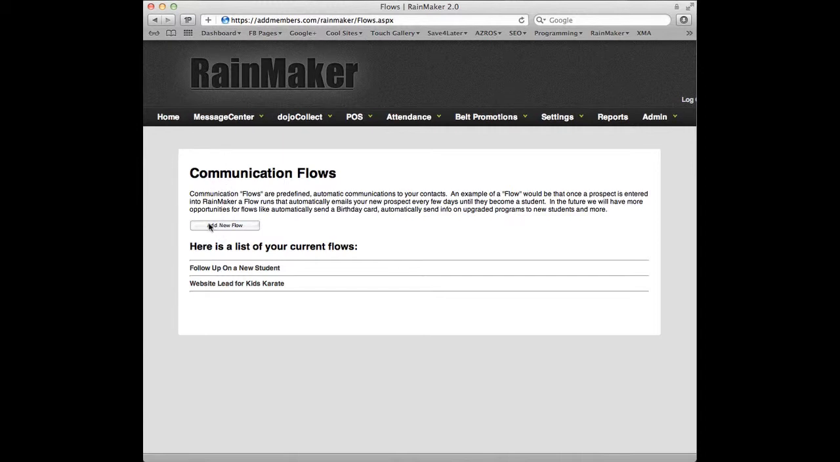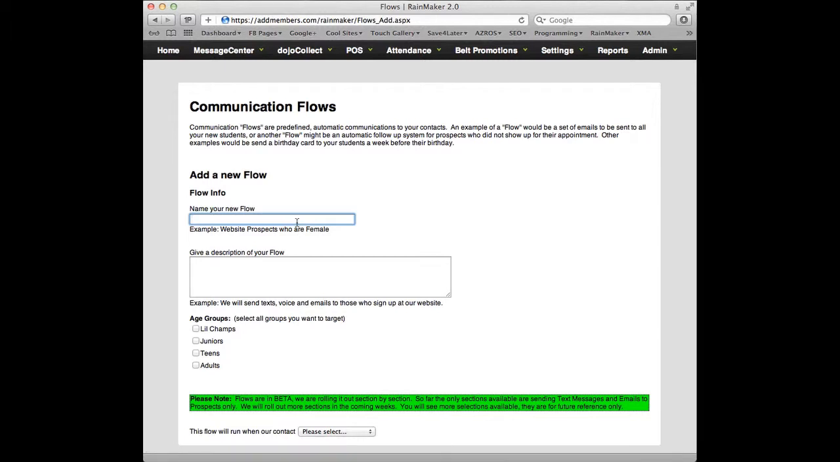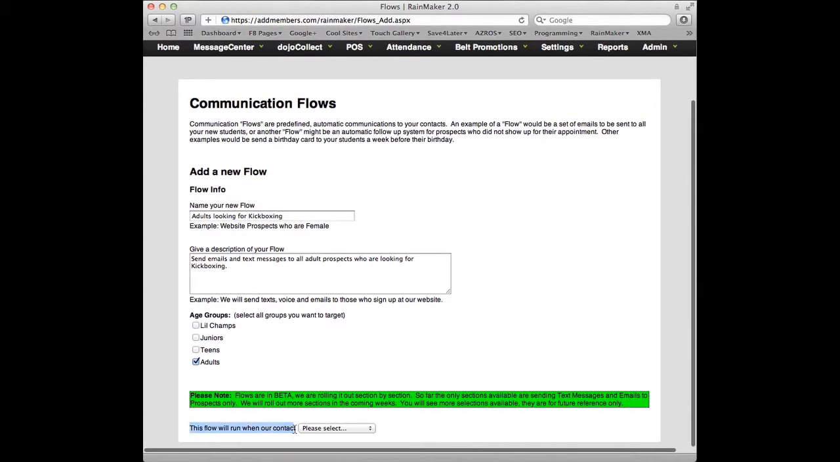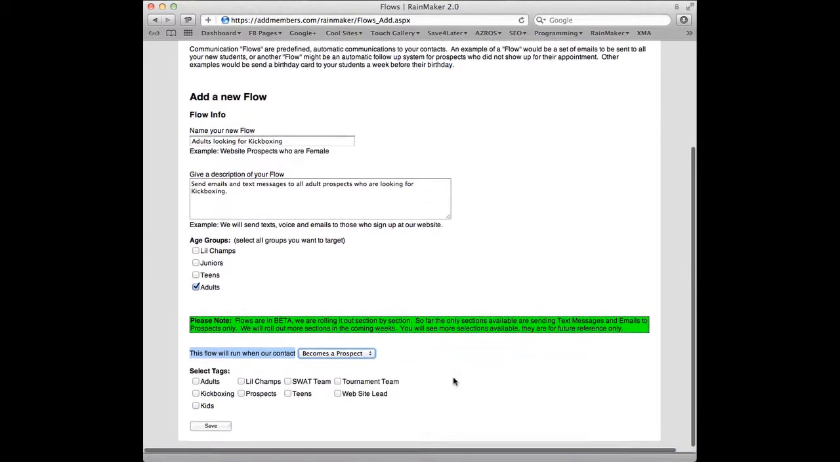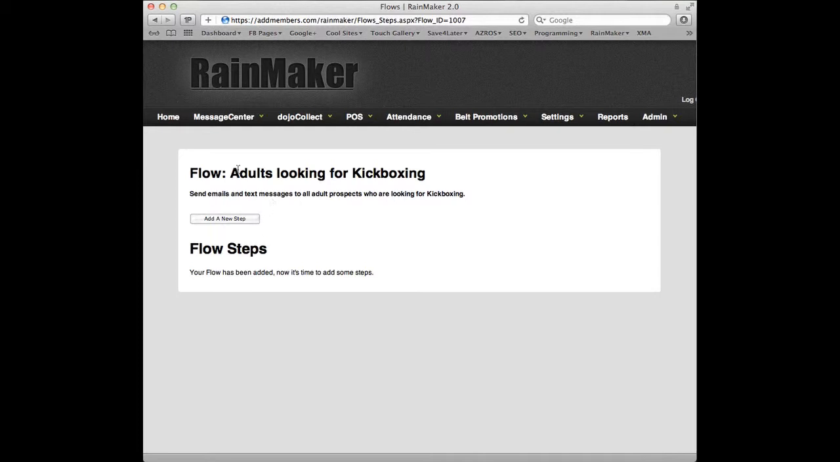So what I'm going to do is show you how to add a new flow. That's the first step to start this process. Add a new flow. I'm going to name this one Adults Looking for Kickboxing. And then I'm going to give it a description of send emails and text messages to all adult prospects who are looking for kickboxing. I want it to go out to adults only, and I want this to run when our contact becomes a prospect and they're looking for a tag called kickboxing. Perfect. So I'm going to hit save, and now I have this flow.